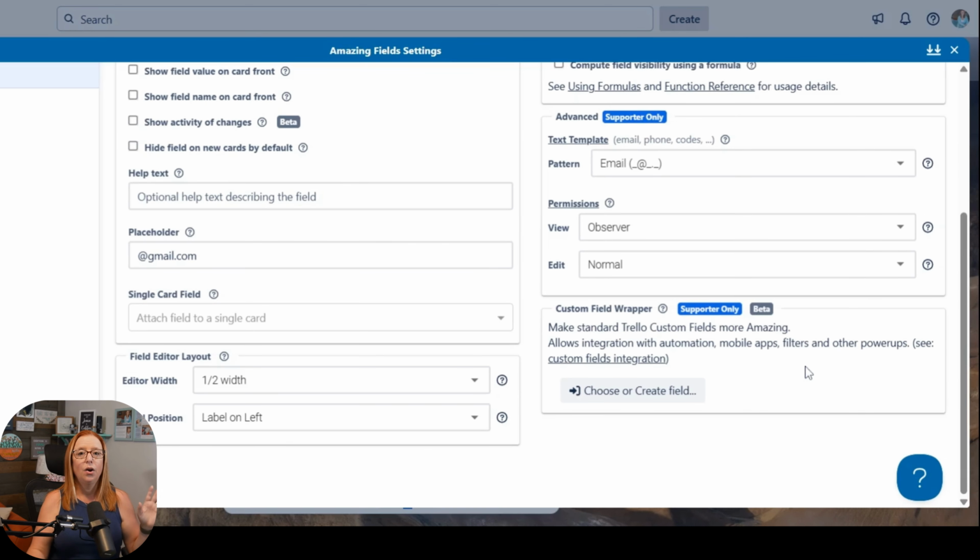But here's where my mind was blown when I saw this. Even when my Trello friends were saying Amazing Fields were amazing, I was like, yeah, but what if I want to automate something based on a value in a field? Like, what if I want to trigger it and say, if this gets checked, notify this person or whatever? And they said, oh, you can.